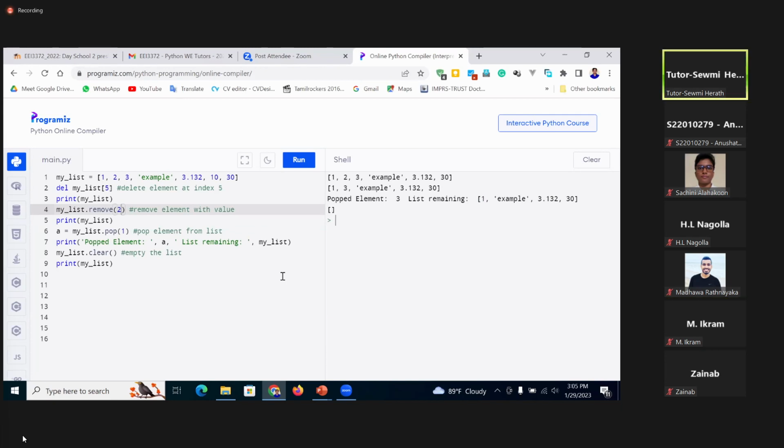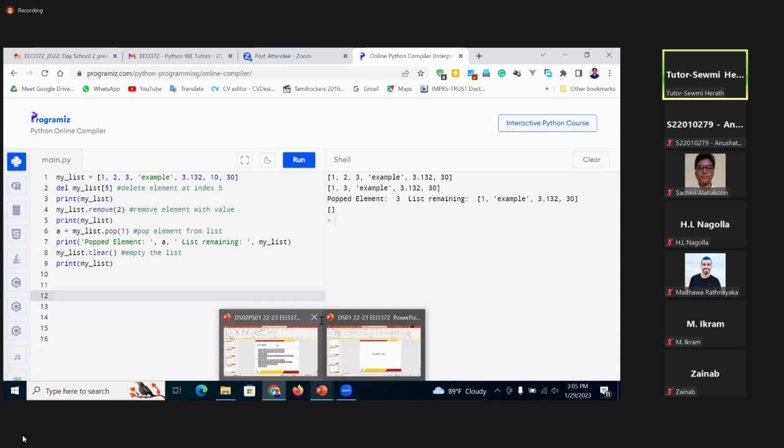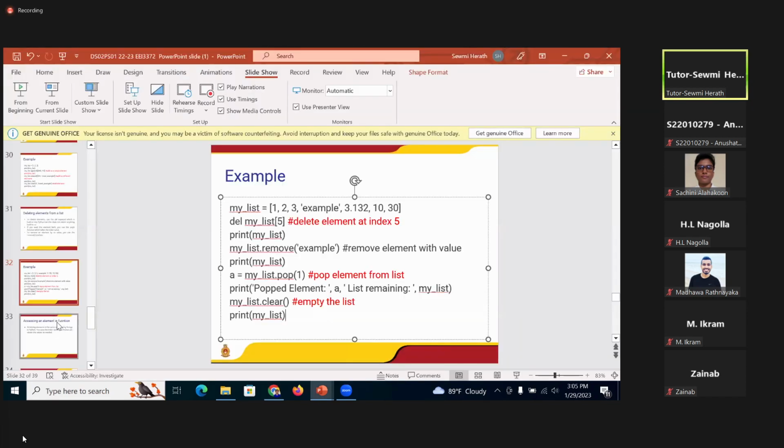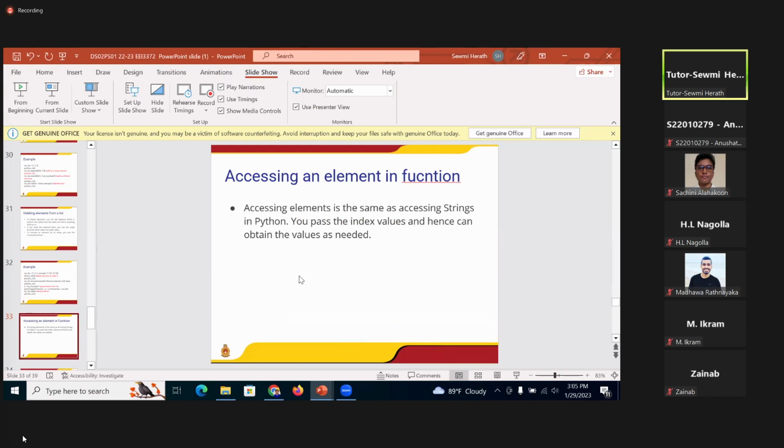Any more things that you want to discuss with me? So here the 5th index is already removed now. So if I try to remove the same one again, just including 10 here, it outputs an error. Okay. Anything? Okay, so then we will move forward, right?